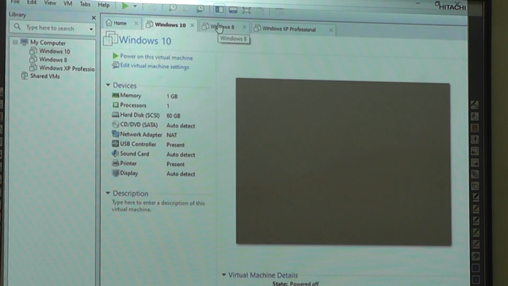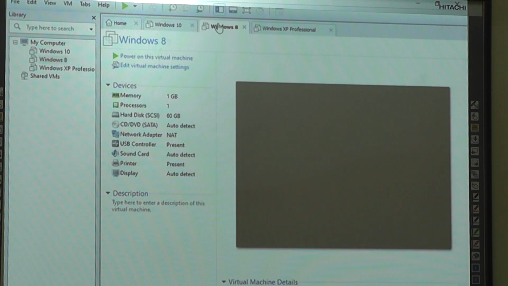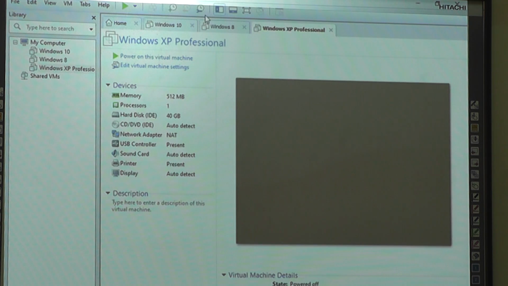Windows 10, Windows 8 and Windows XP, and inshallah in the next video, I will show you how to configure the VMs and how to install the operating systems: Windows XP, Windows 7, Windows 8, Windows Vista, Windows 10, and Linux, Ubuntu. I will show you how to install Ubuntu in your machine, and I will show you the interface of Ubuntu.